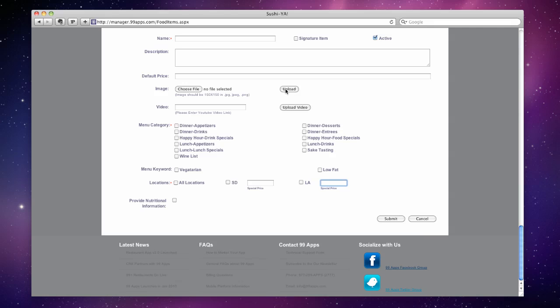The video field. This is only an option if you have the Media Manager add-on. Simply paste in a YouTube link of your video and click Upload.